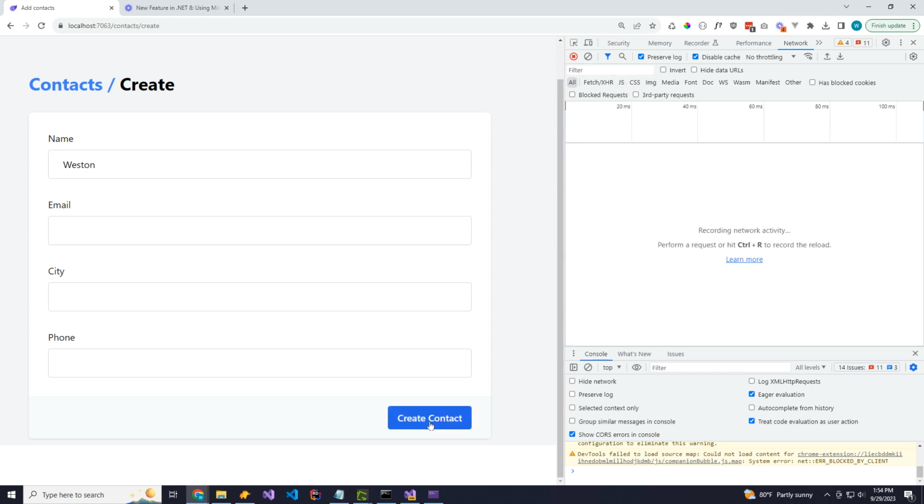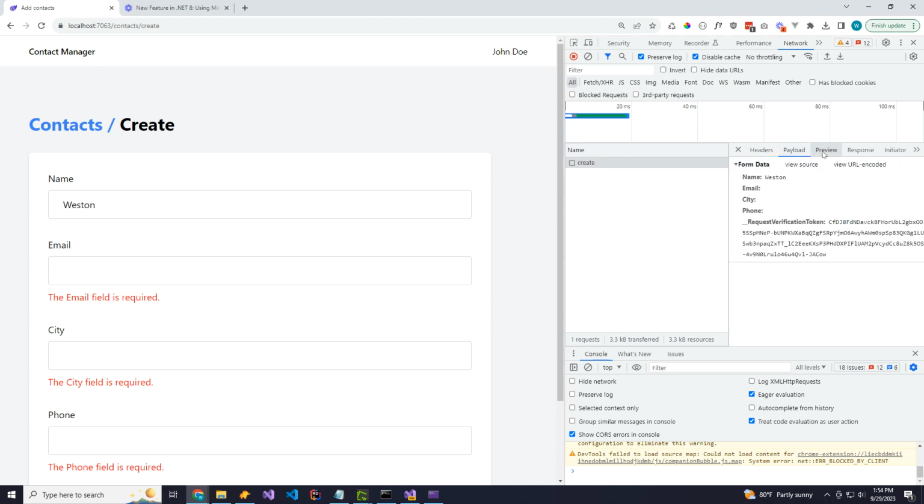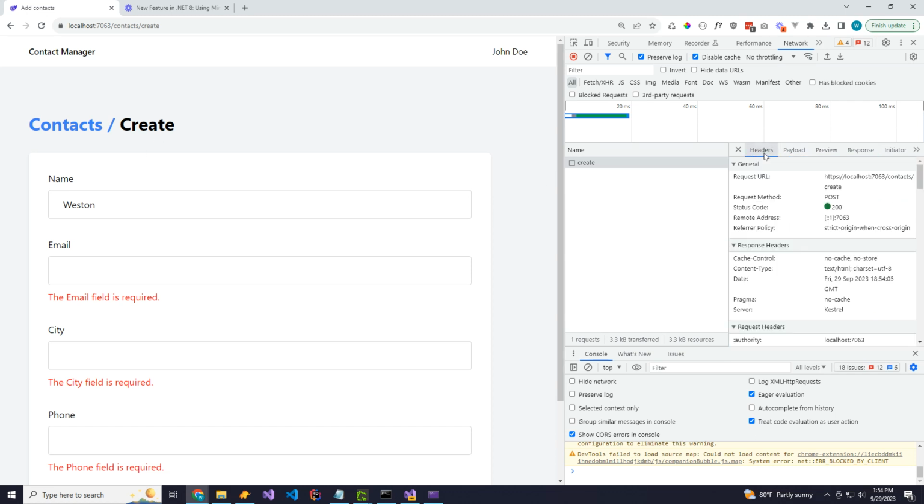If we hit create contact, HTMX will do a fetch post request to the server. Our minimal API will route it to our handler, which will do our validation logic, say this is no good, and re-render the component. And as you can see, we're just getting a response of HTML, which HTMX then updates the DOM to. So very simple, straightforward stack here, but it's extremely powerful.